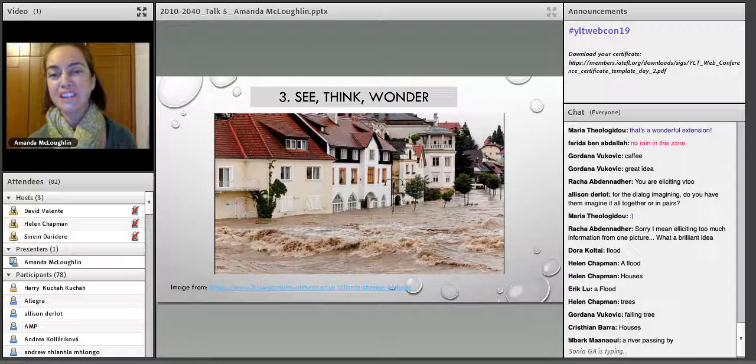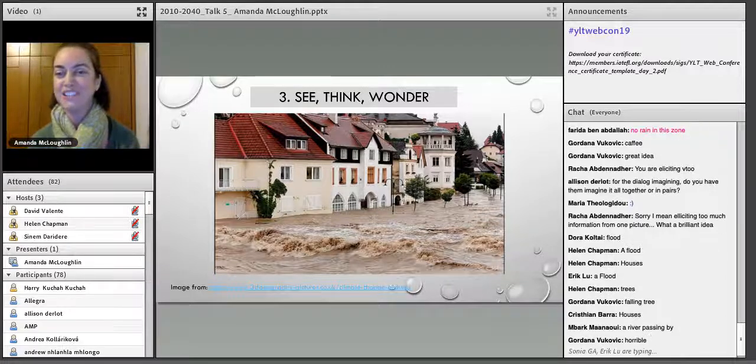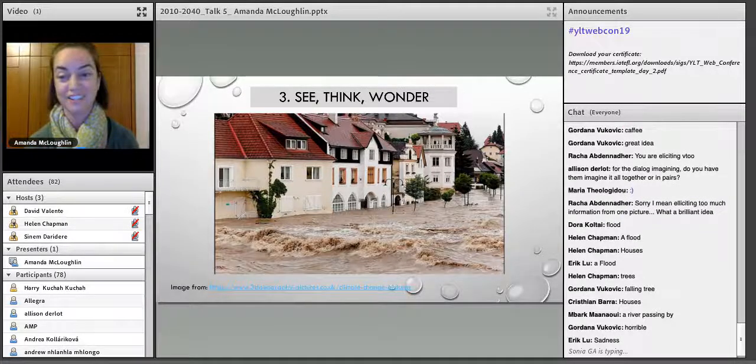So what do you think about the picture? I think there's been a flood, for example. What else do you think? It's horrible. I think it's pretty horrible too. I would not like to live in one of those houses. Sadness, good.